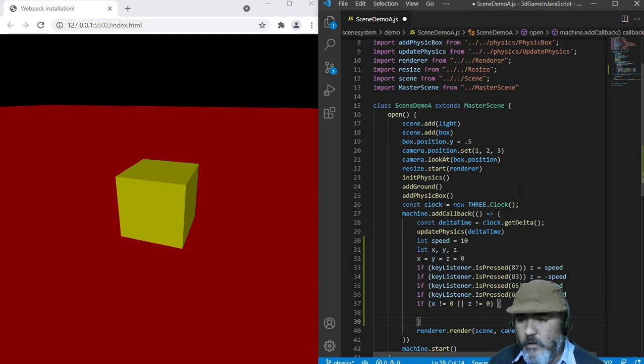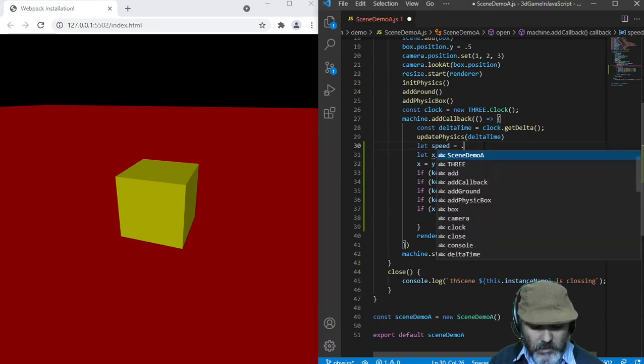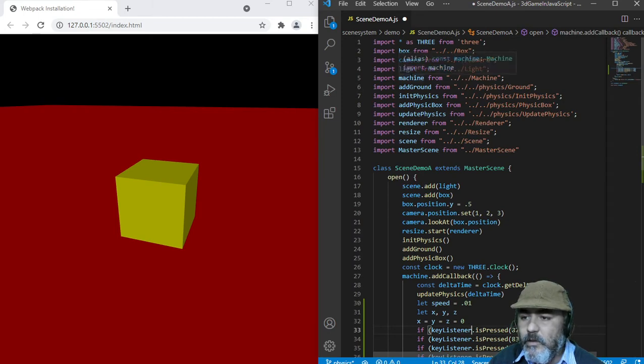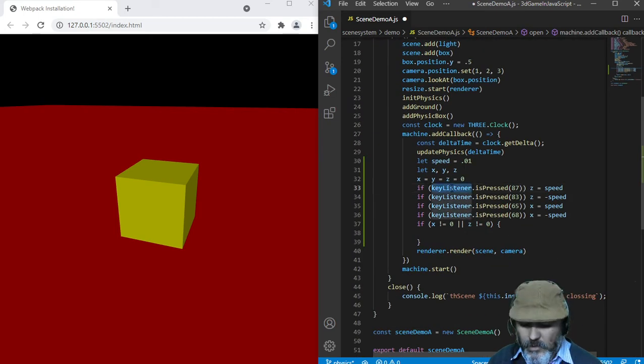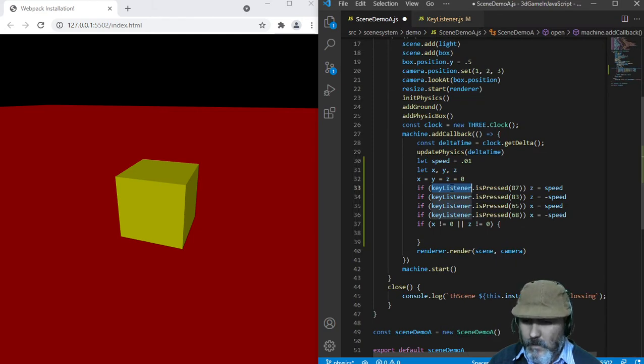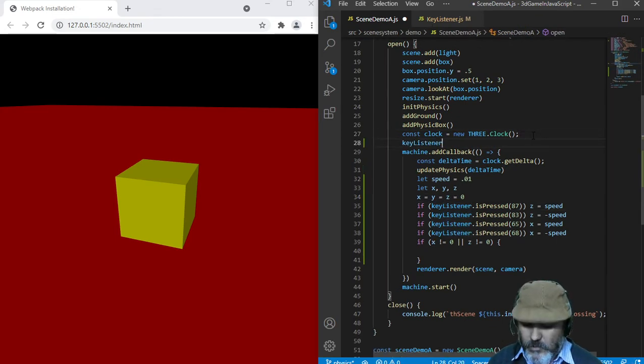So we set the speed like 10. I'm going to make it 0.01. And this code says that if the key listener is not loaded, I'm going to go outside the loop and start the key listener.